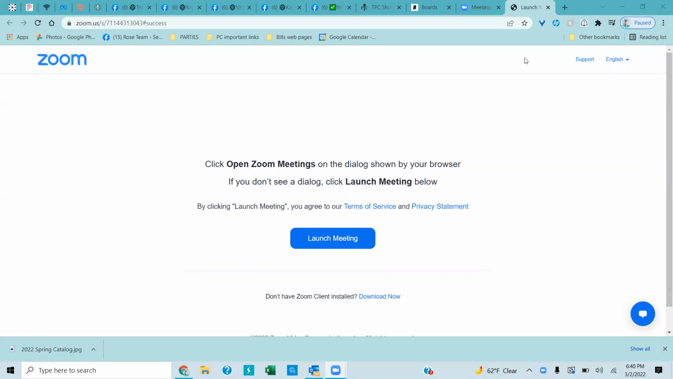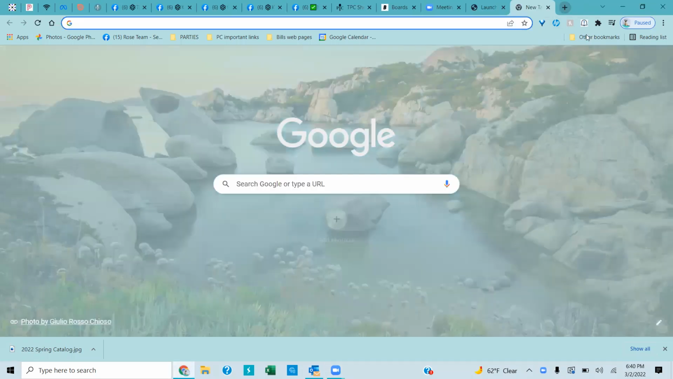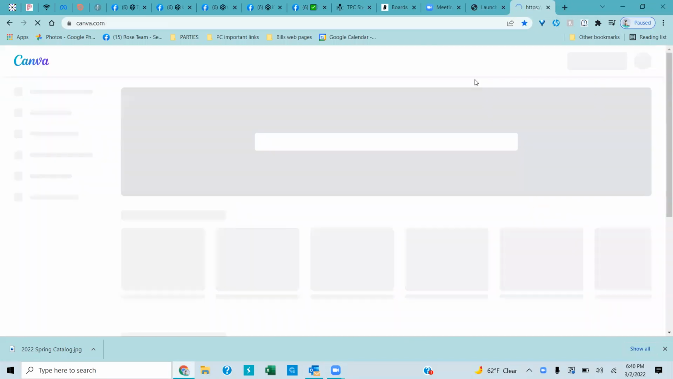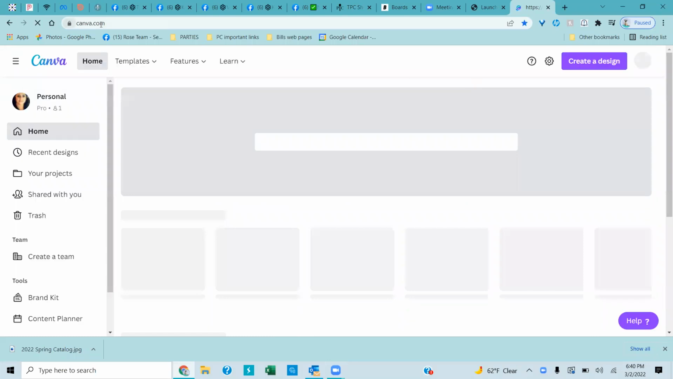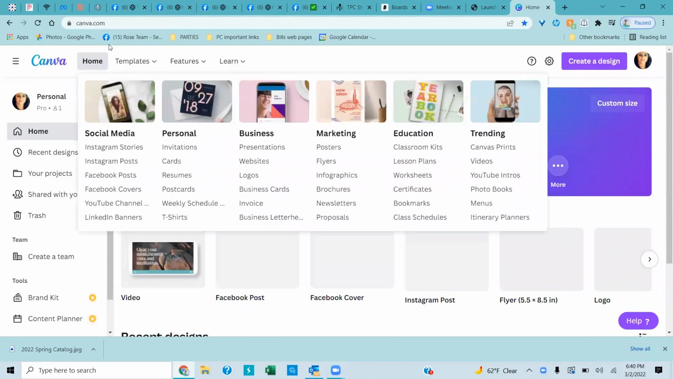Now, what we were going to do, all you have to do is download Canva, okay? Well, not download it, just go to the website, canva.com, right up here, canva.com, okay?